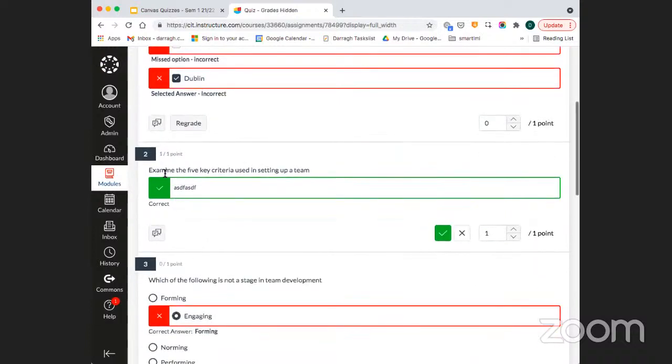Other questions, however, like essay questions, will obviously require you as a teacher to have some input. Canvas can't determine whether the response to an essay question is correct or incorrect. It's required that you as the teacher take a look at what the student put down and make a determination if that is acceptable or not acceptable.